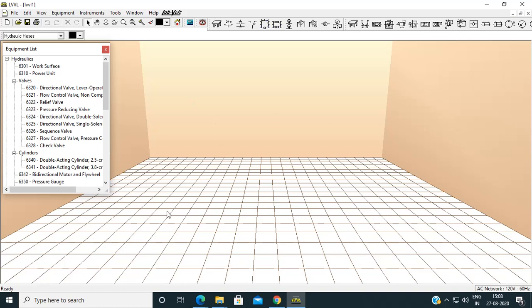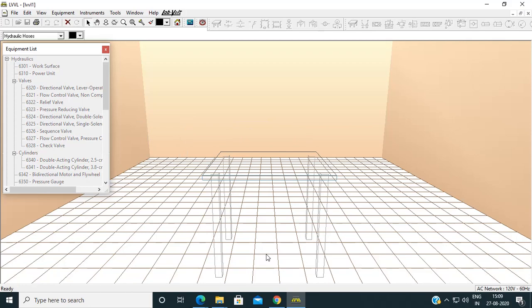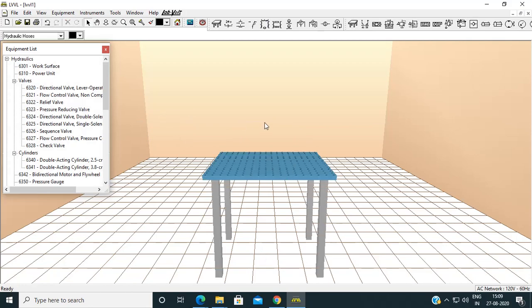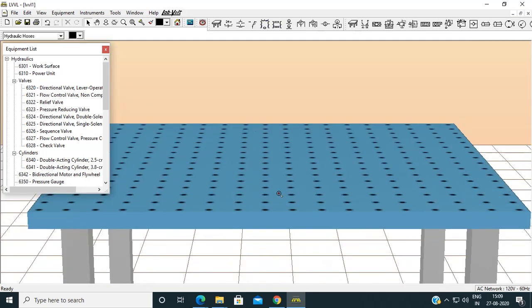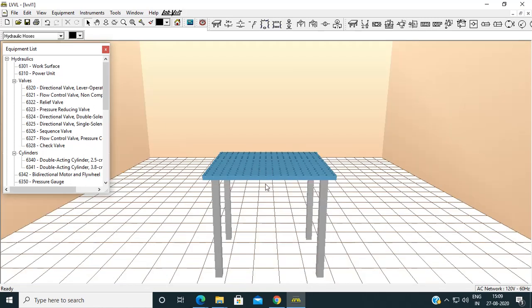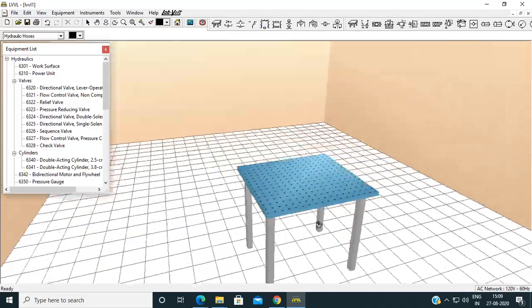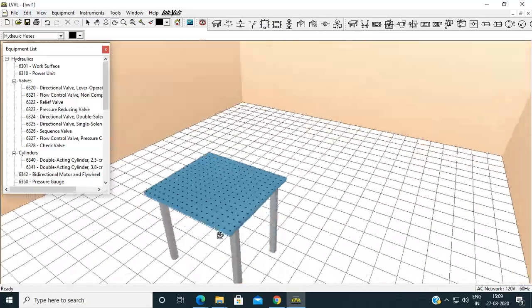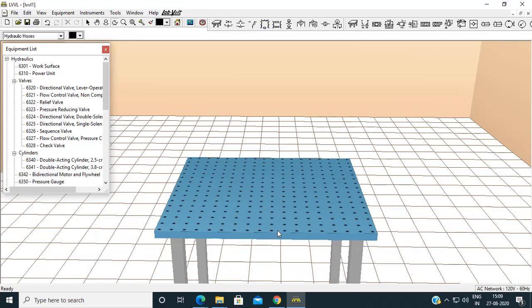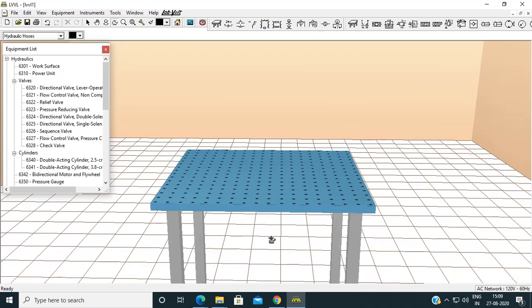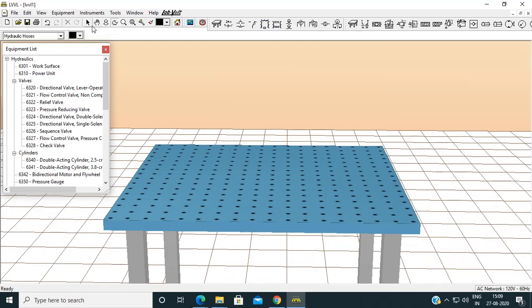Firstly, this is our lab. Suppose this is the floor of the lab and these are the walls of the lab. Then we will take the workstation, so click on the workstation. This is the workstation. You can zoom in and zoom out with the scroll button of the mouse, and if you want to change the camera angle, there is a camera option over here. Click on it, then you can see this table from all sides. Currently I want the front view, so that's why I am taking the position like this.